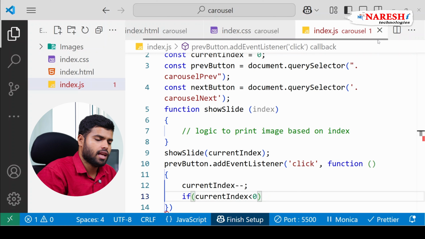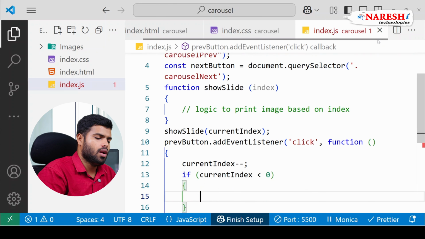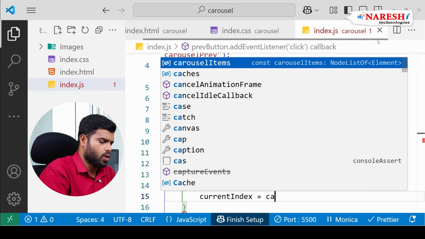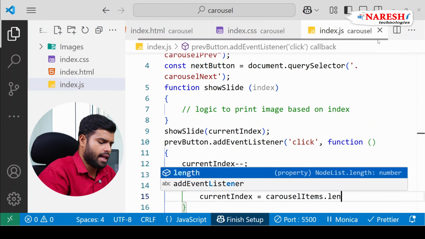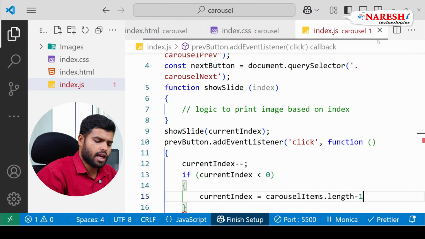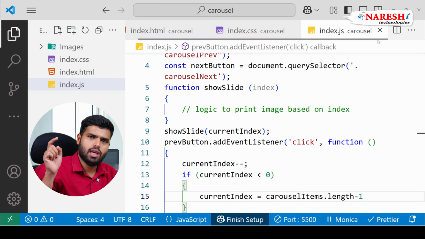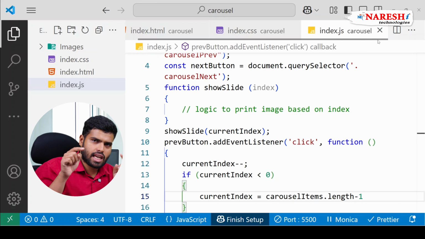In that case, if current index is less than 0, make current index equal to total carousel items dot length minus 1. If you are making 0 minus 1, you should not take minus 1. Instead, how many elements were there? 3. In 3 elements, the last index is 2. So whenever it is 0, if you click the previous button again, it should go to the last one, like a circular loop.